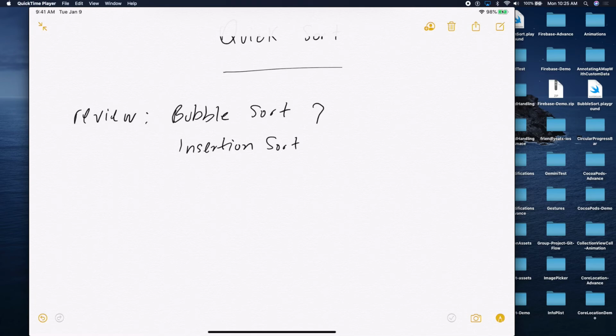And we said both those algorithms, what's the worst runtime on them? Yeah, n squared, right? Quadratic. So we said the worst case scenario is big O of n squared. So that here is the time complexity of our two sorting algorithms.